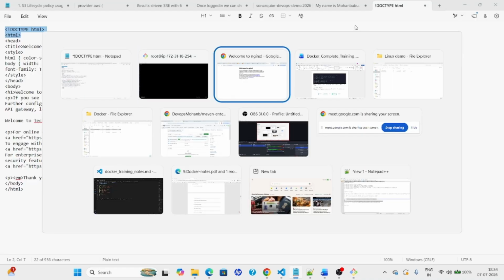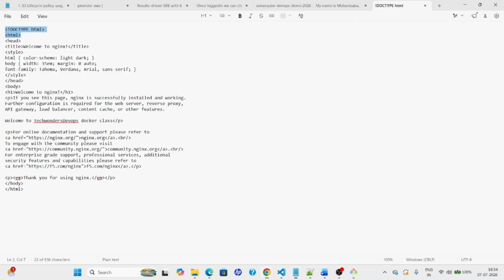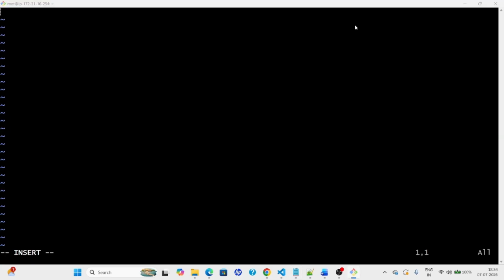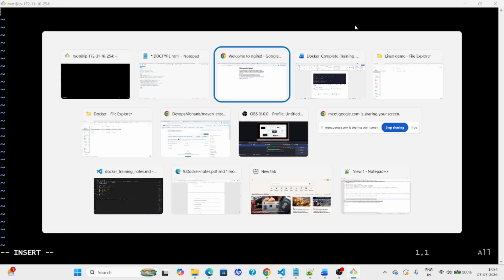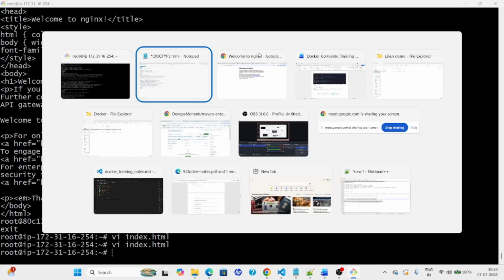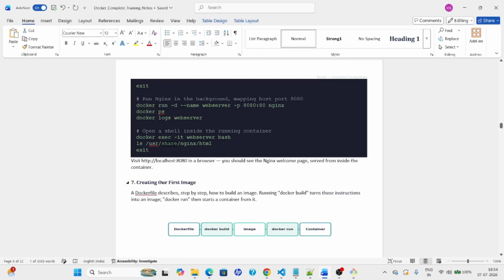Okay, it is not working. The copy paste is not working. It's okay. Normally, to copy a particular file from our Linux machine to inside the Docker container, we are going to use the Docker cp command. That's what I want to show, but here the copy paste is not working.